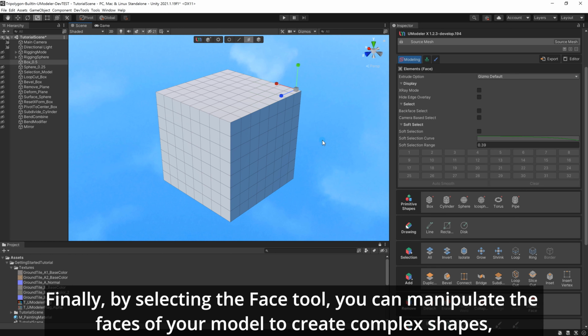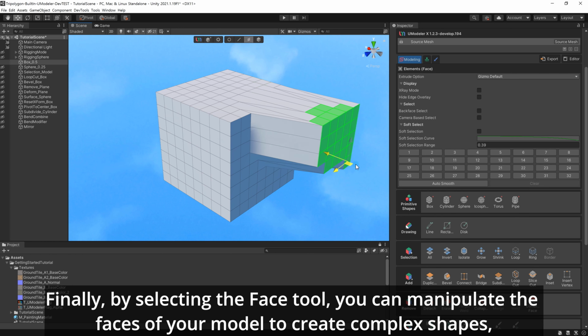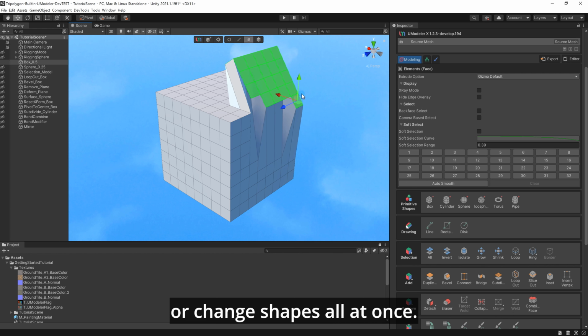Finally, by selecting the face tool, you can manipulate the faces of your model to create complex shapes, or change shapes all at once.